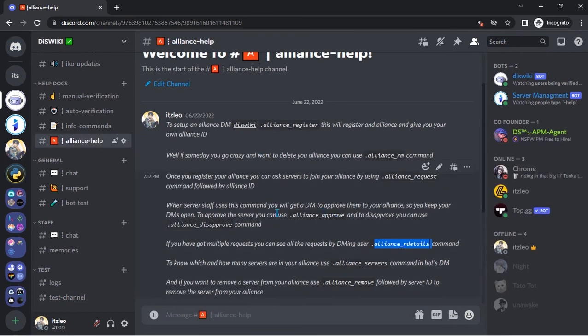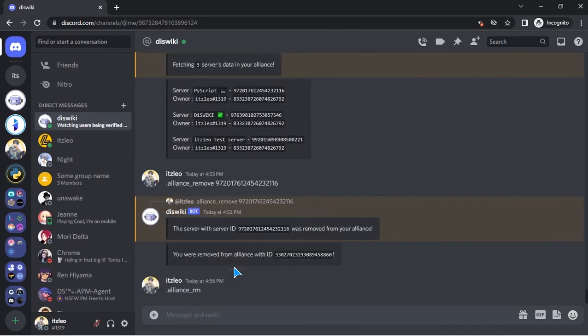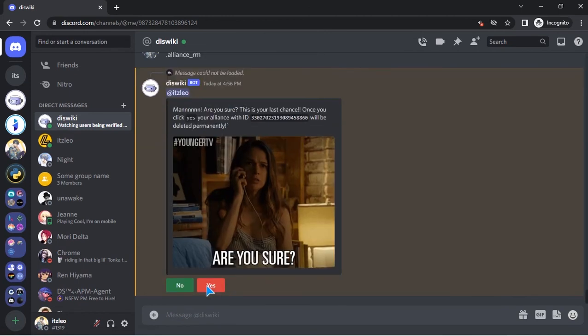The last command which is there, which you shouldn't use of course, is .alliance rm. This is the command which can be used to delete your alliance. So I'll just run this command to show you, that is .alliance rm. So yeah, I want to delete my alliance. I am asking you 2 times so you don't make a mistake here. So yes, I want to delete.